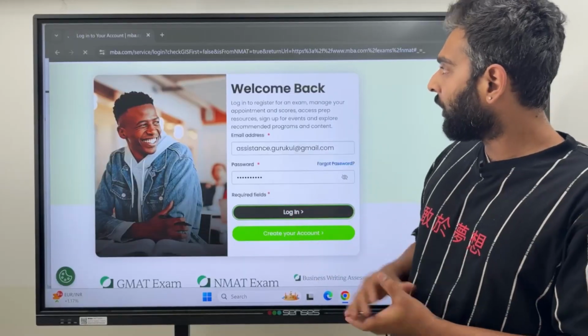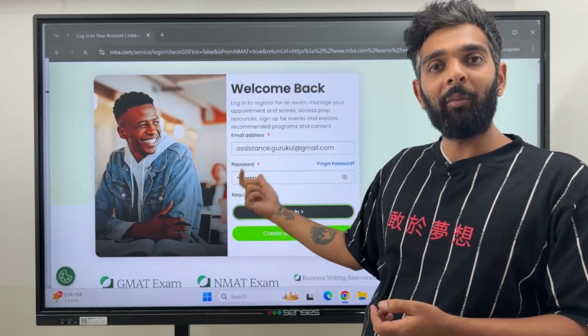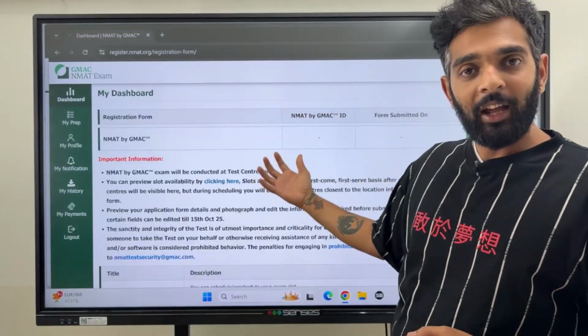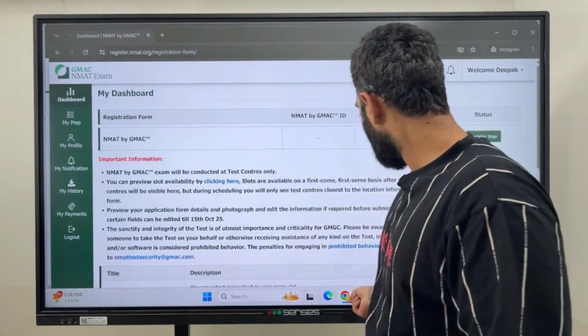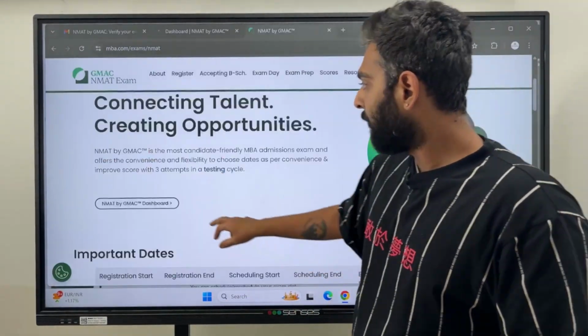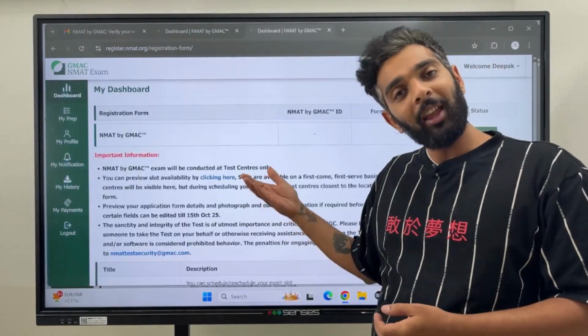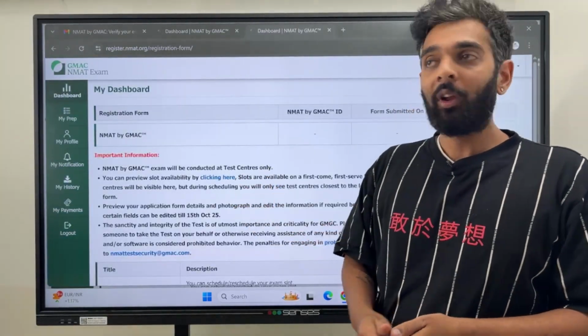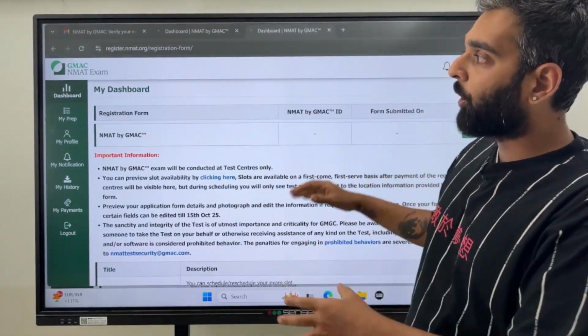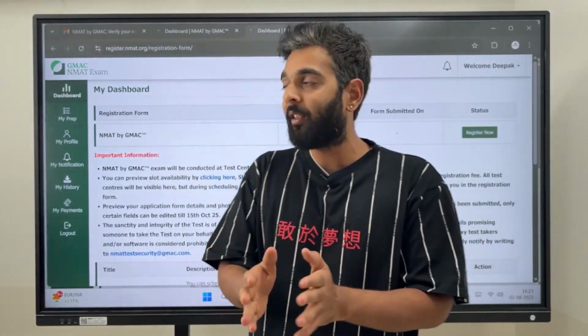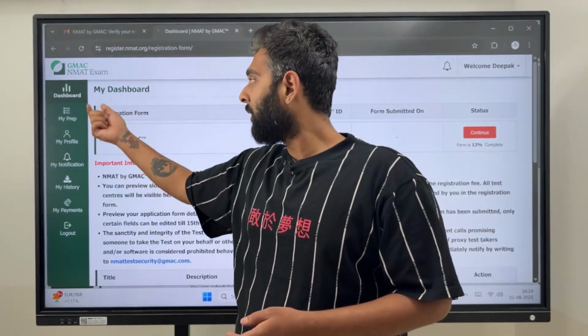Now, once you click on the login button, this will still take you to the same dashboard as the previous one. So this is the dashboard from logging in, and normally, if you just click on NMAT by GMAC dashboard also, you will be redirected to the same exact dashboard. So once you're here, this is the important part because this is where you get everything. So once you're on the dashboard, you can see your My Prep area.